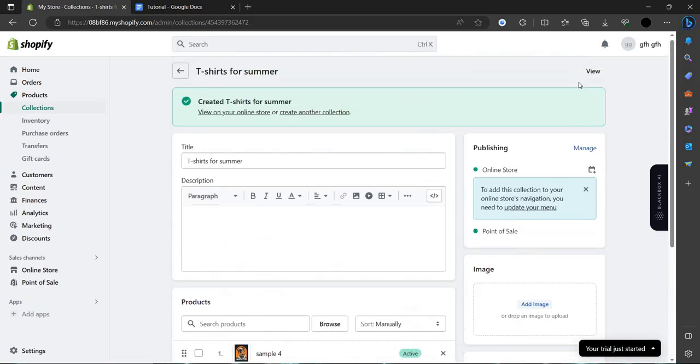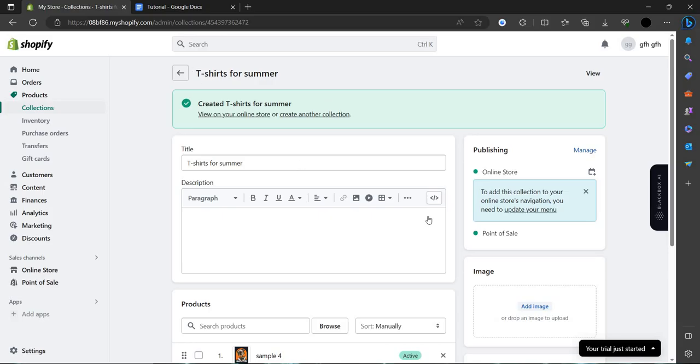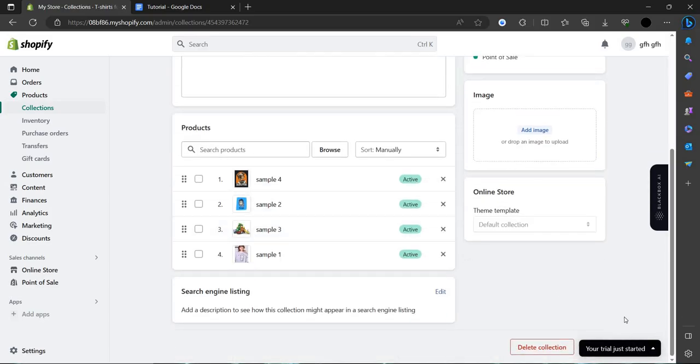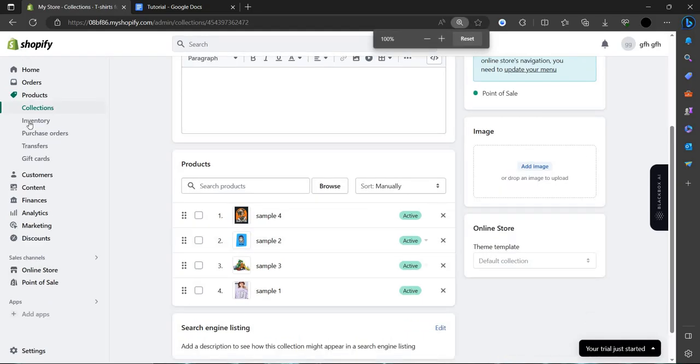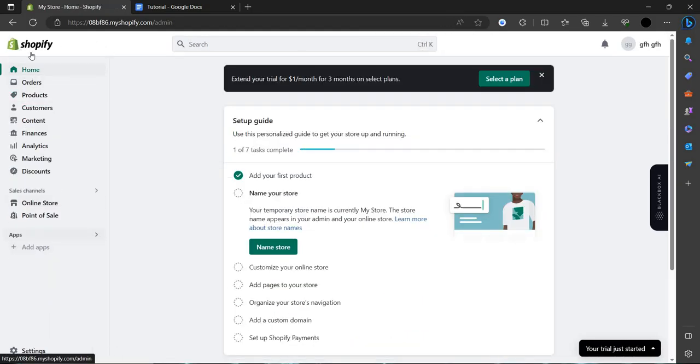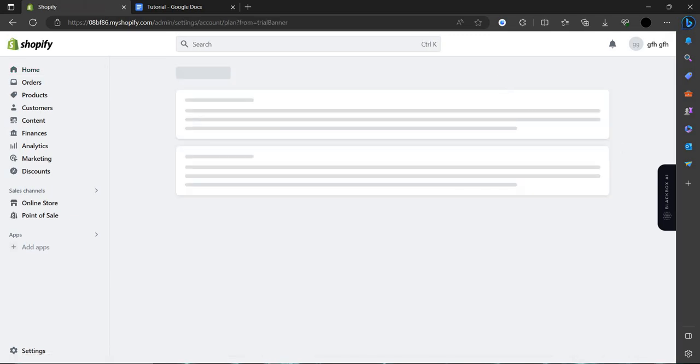So I will save it. We can just save the collection. We can save from here. So when you have saved, if you want to see it on the online store, you have to purchase a plan. So let us go to the plan section.